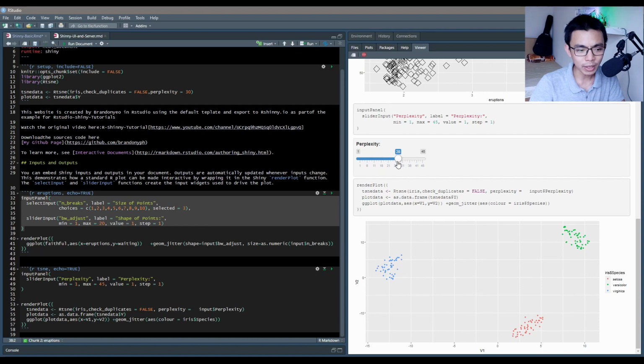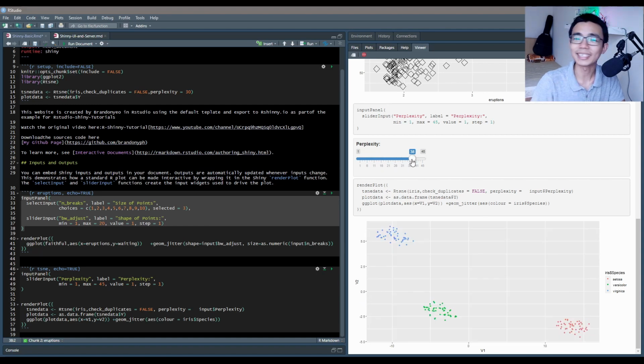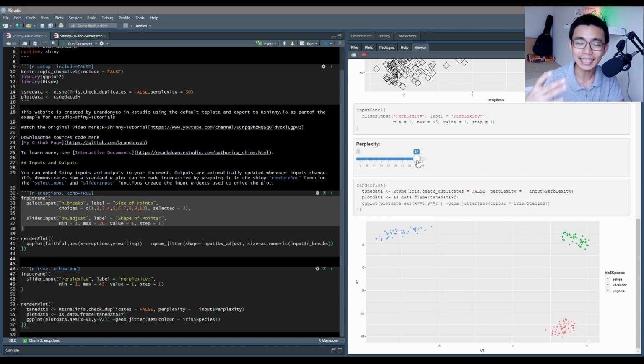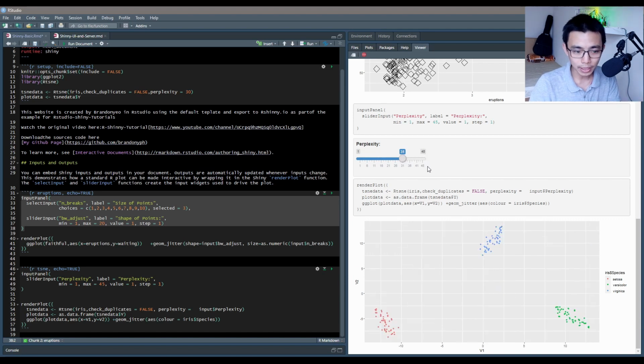So when you adjust perplexity, you can see that the clustering changes drastically every single time. And if you don't have a random seed set, almost every single time the plot will be generated differently. So it's very important to select properly, which is why I think this is a great tool for helping us decide. And it also looks much better than a normal R file. That makes me very happy.